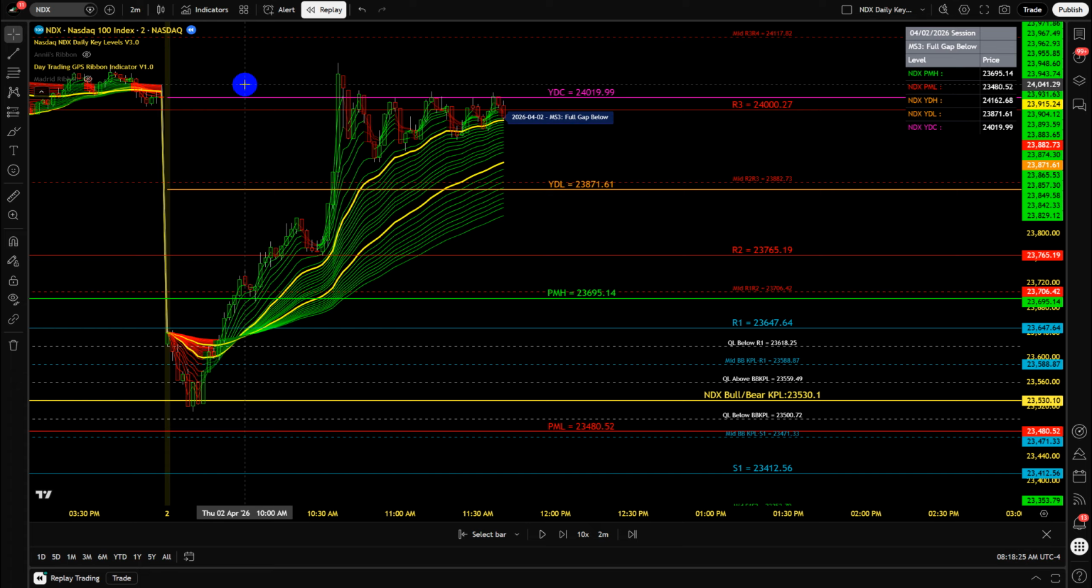Okay, so on the contextual levels, the PML, the PMH, YDL, YDC, and YDH levels. So again, you have the close above the PMH, within the acceptable range, the ribbon is all green. So in this case, let's say, for example, you wanted to take a bullish trade off of PMH, you didn't take the trade off of R1, then these trades are done differently as far as the stop loss, as we pointed out earlier in the video.